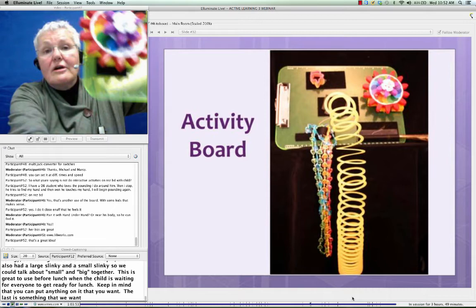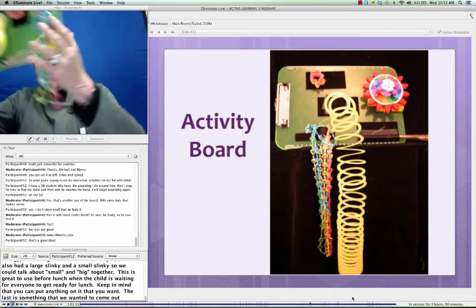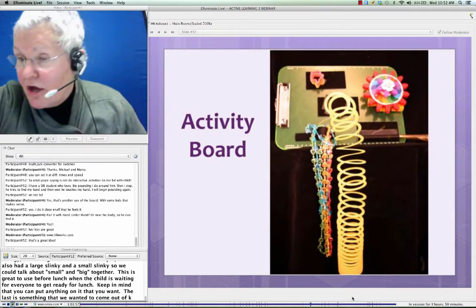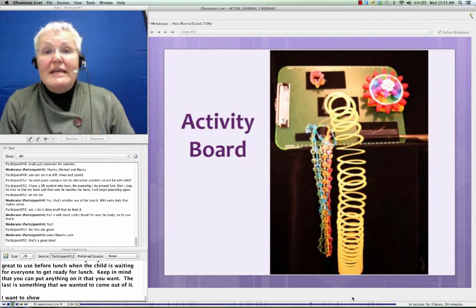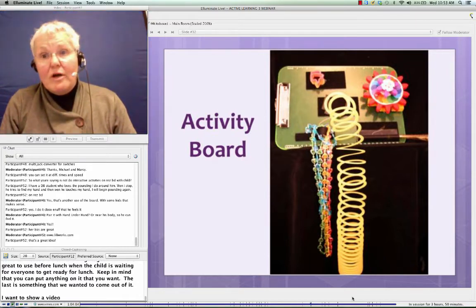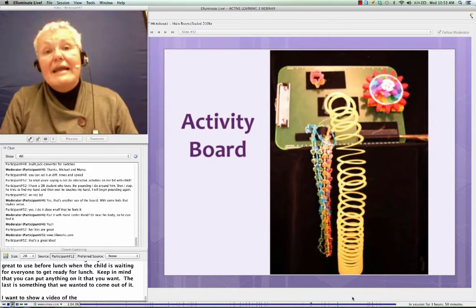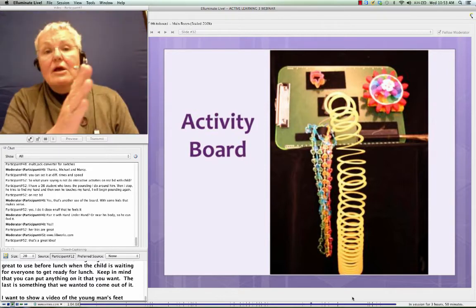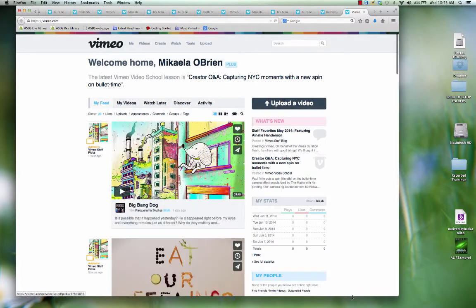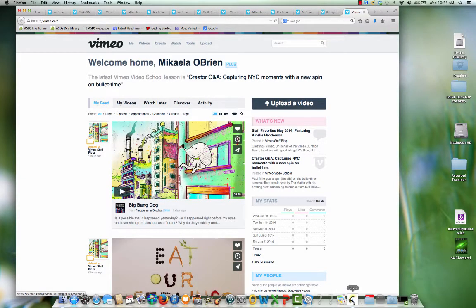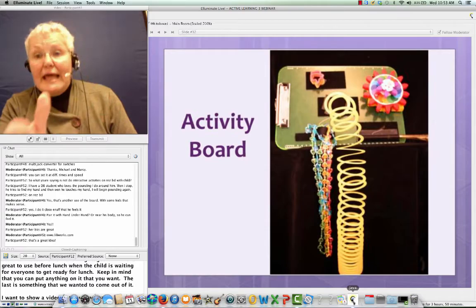So that's just the concept. What I'd like to do is show a video, and I'm going to go back to, you saw the young man's feet. That was an activity board similar to this one. But I'd like you to see what happens when he, in the beginning, when he was touching, okay, versus later.